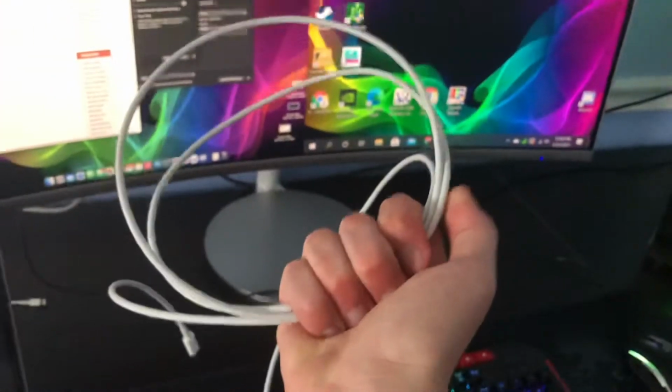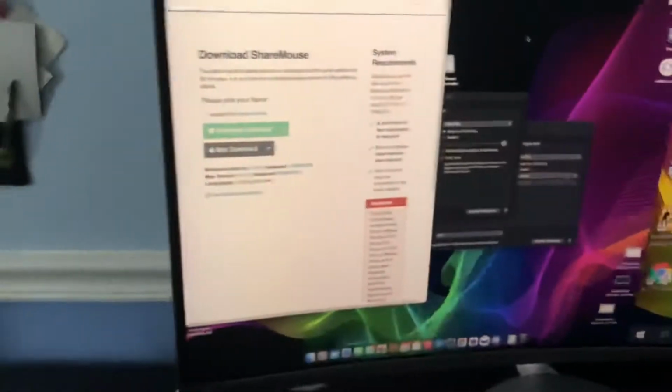This is a no-no cable. Don't use this. This is just for charging, all right? This is the regular Apple MacBook charger. You have to order this cable, right? And that's about it.